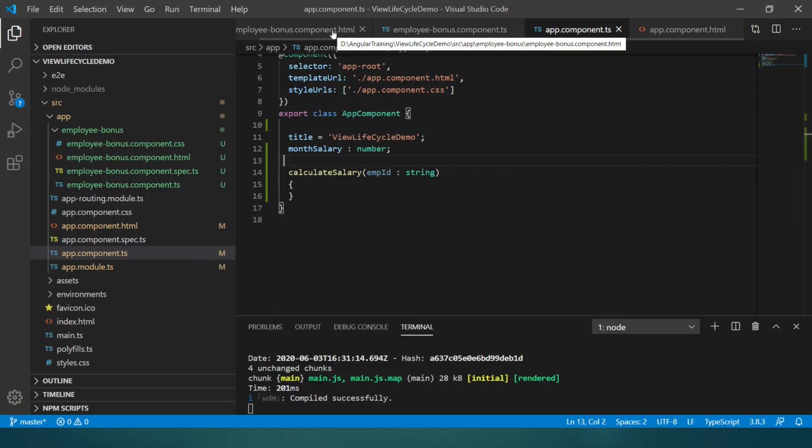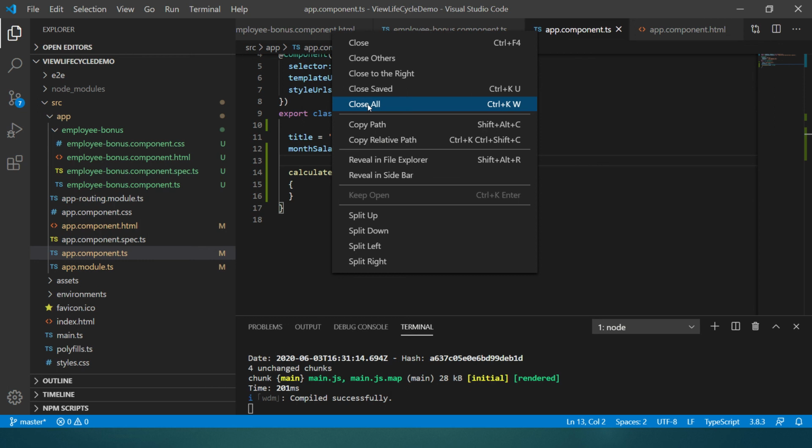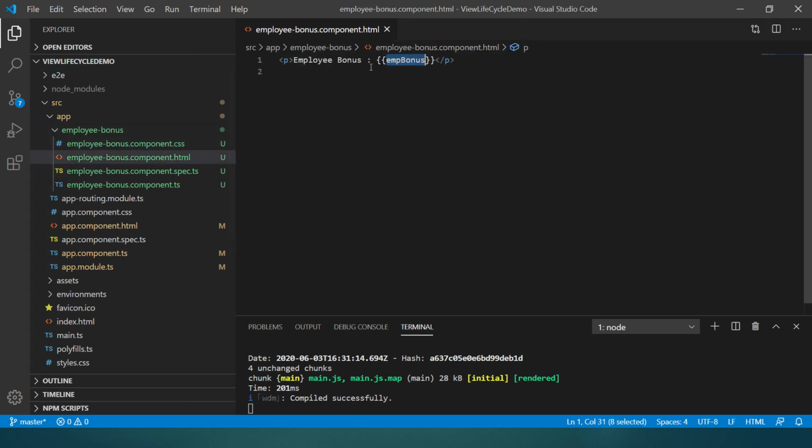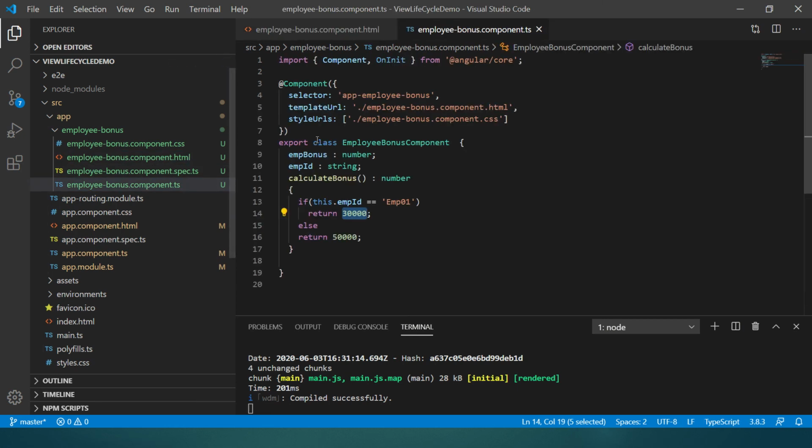This is a simple Angular application which was created by using Angular CLI. I made some small changes to save some time. I have created an employee bonus component. Basically, this is useful to display the employee bonus, and it is using the empBonus property of the component. Here, empBonus is one property, employeeId is another property, and it has one method, calculateBonus. For simplification, I have written simple logic.